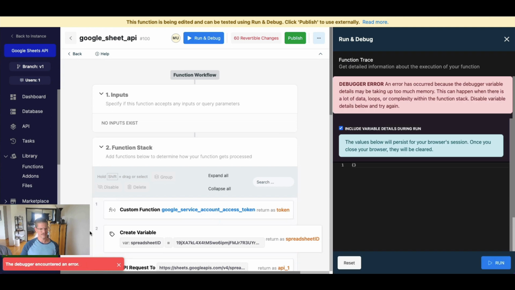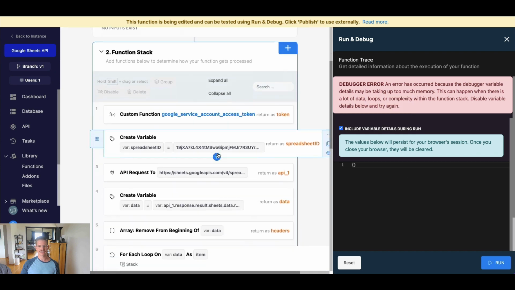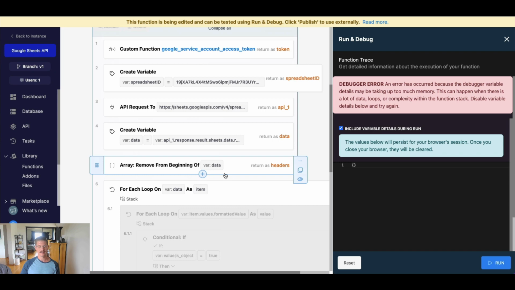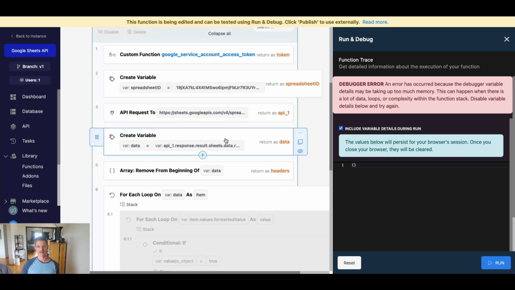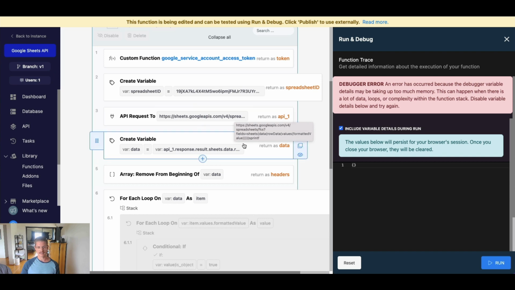Awesome, so it ran, and you can see I got this message, debugger encountered an error. This is a really great teaching point. I'm glad this happened. So you can see that I included the variable details during the run. That means each step is printing out all of the data, right? And I have 1,000 records in there. There's a lot going on, right? That initial API call has tons of stuff in it, then we kind of shave it down, etc.